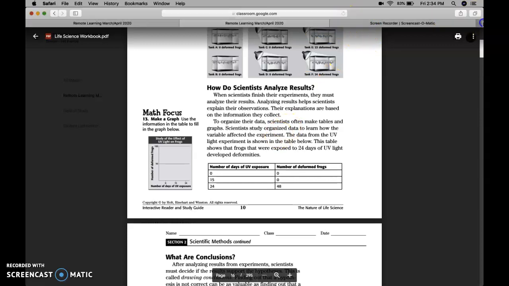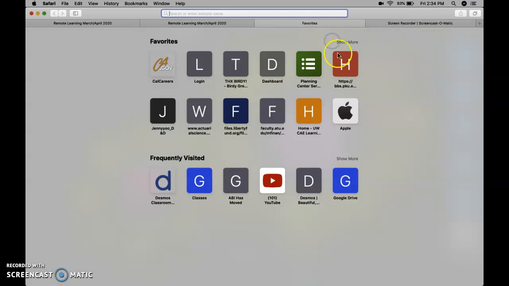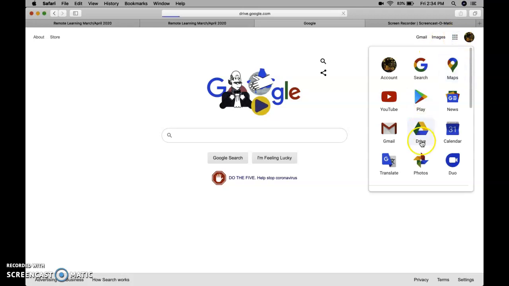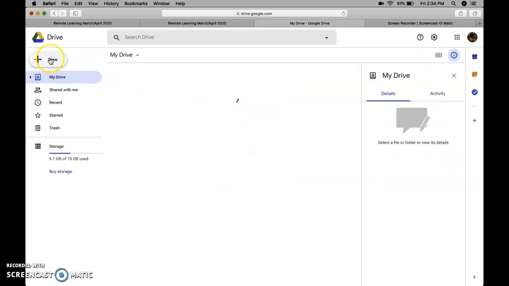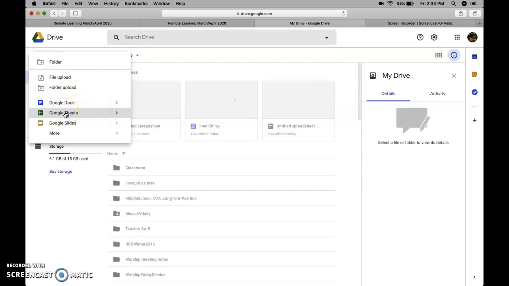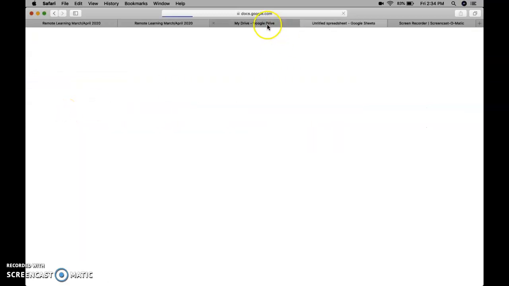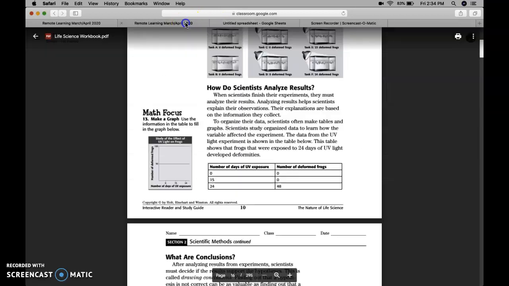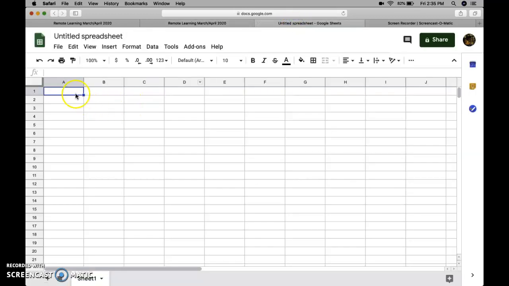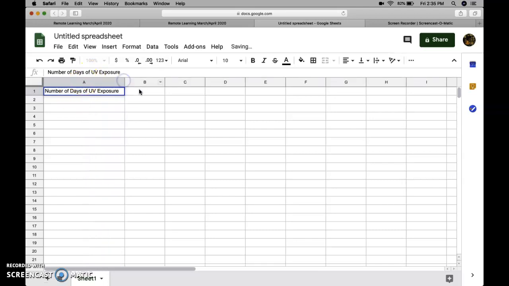So what you want to do is first open up Google Sheets. So you would go to Drive, click New, and click this button, Google Sheets. And what you want to do is recreate this table in your Google Sheets. So number of days of UV exposure, that's going to go in the first cell, and then you can make this cell wider.